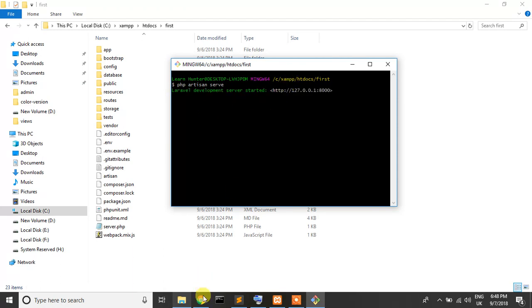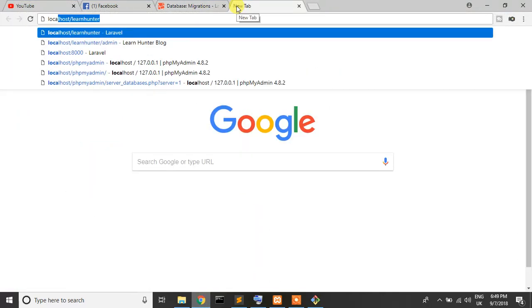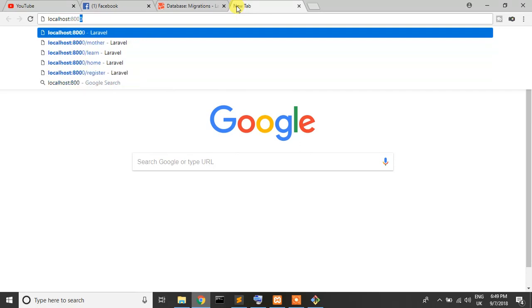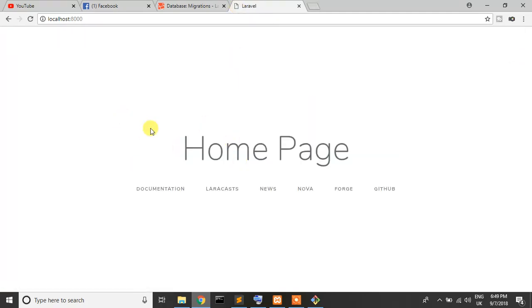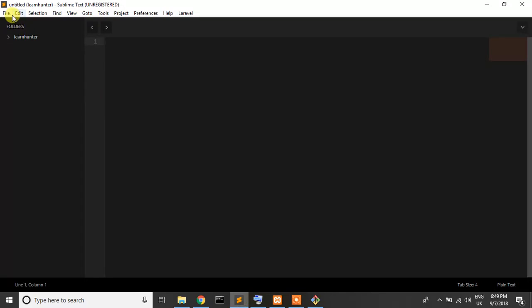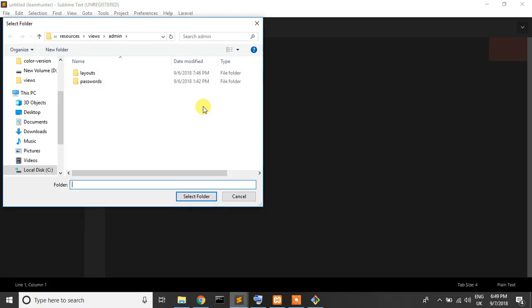So our project is also running on localhost, port 8000. Press enter, and our project is running. So I just opened our project in Sublime Text.